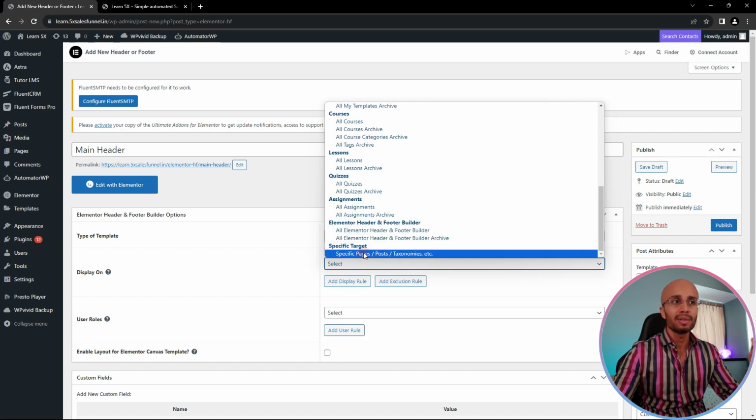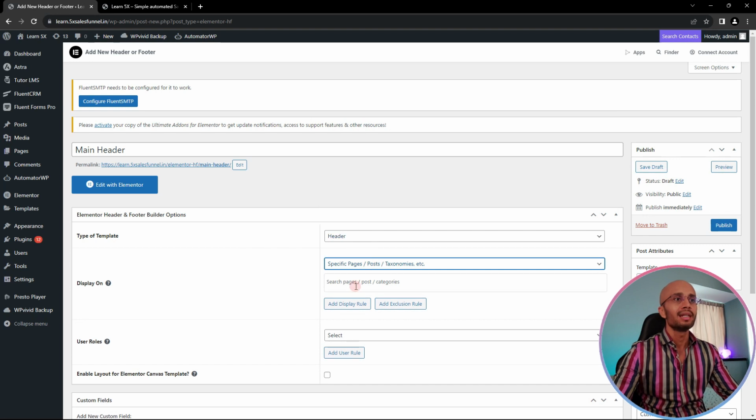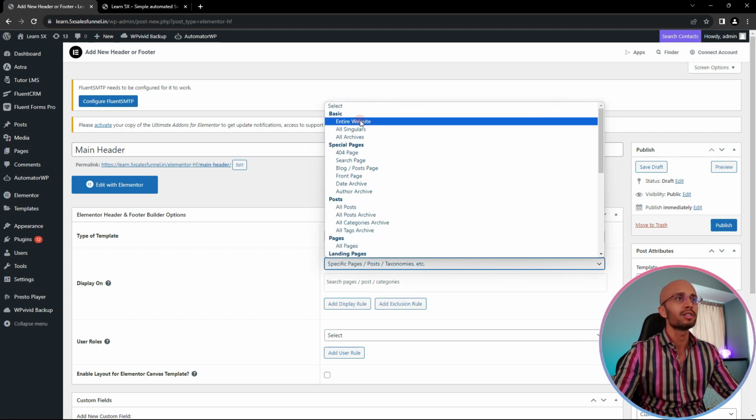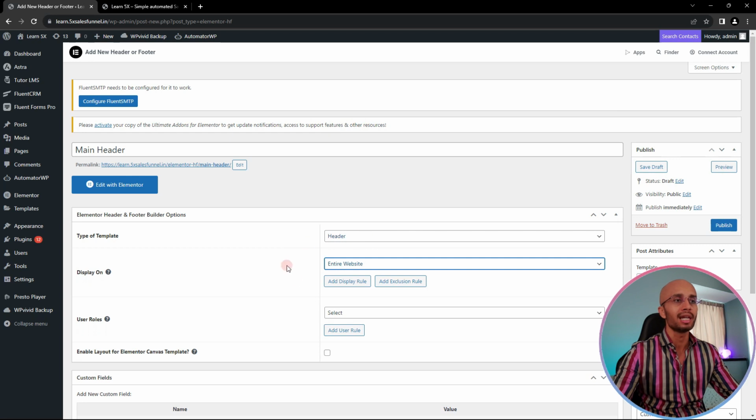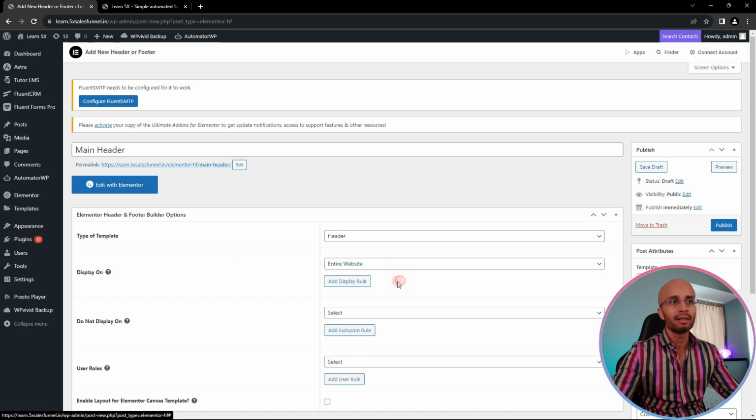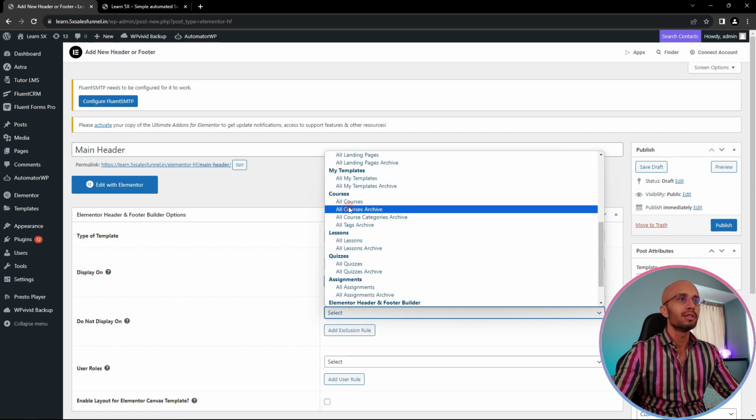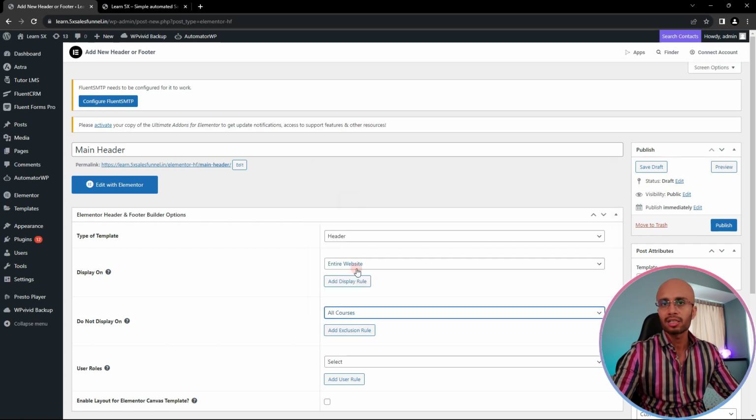We can also have a specific target here, and then it's asking you to search for the particular page or post, type it, and then it'll find the particular page where you want to install this header. So for this sake, I'm going to say it's going to be on my entire website. I can add another display rule, or I can also add an exclusion rule. So I can say that I want this header to be on the entire website, but I do not want this on all my courses landing page.